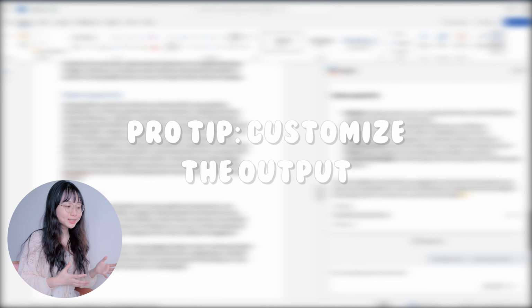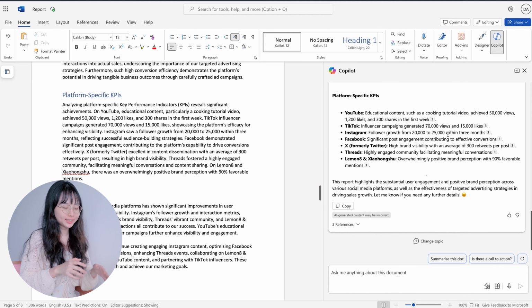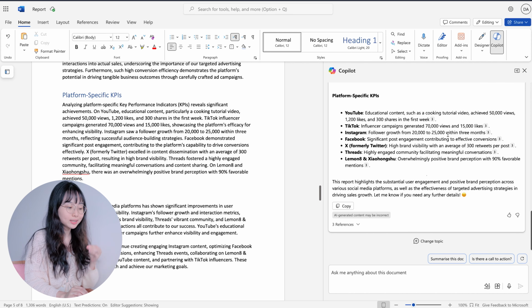Of course, you can always customize the output Copilot generates. If the email or the summary needs to be more formal or if specific details are missing, you can edit the content directly or ask Copilot to make this more formal or include more details on, let's say, customer engagement. This flexibility makes Copilot incredibly powerful for creating tailored communications based on your specific needs.